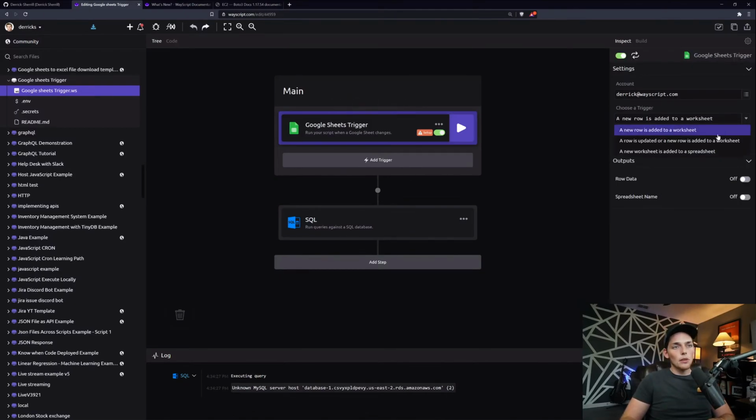Let's see. A worksheet is added. That's a good one. I don't have a good use case for that one yet. A new worksheet is added. Hmm. I use it for whenever a new entry is in the sheets. I broadcast in Discord. Sheets is updated and linked to which spreadsheet. That seems to be logical. Yeah, that's a cool use case. Yeah, that's a good one.